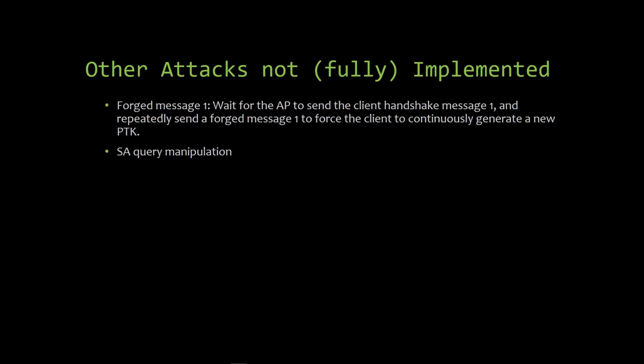In addition to the attacks that were implemented, several others are detailed that may be successful as well. Another one of these attacks abuses the EAPOL handshake. It waits for the access point to send the first handshake message, and then repeatedly sends similar forged messages to the client to force the client to keep generating the new PTK instead of proceeding to the next step.